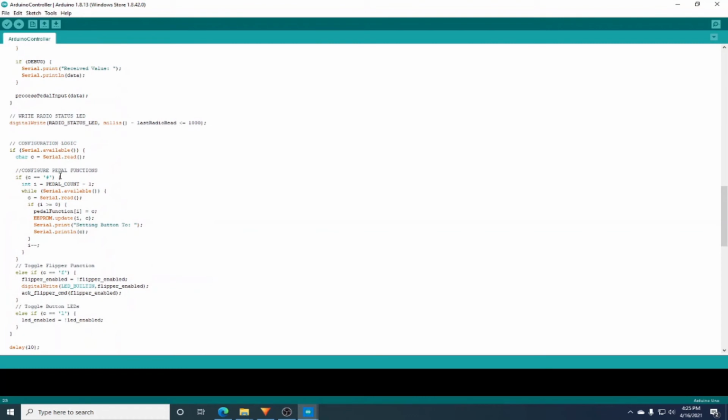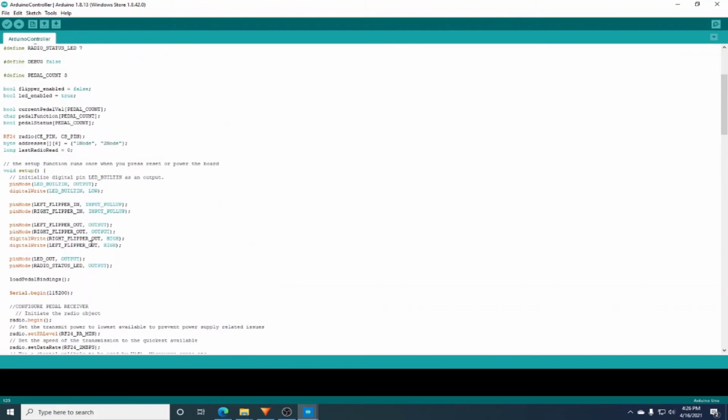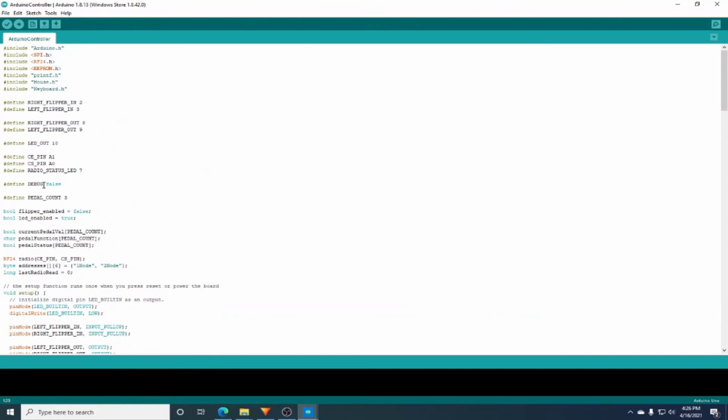And then for the configuration, the payload that gets sent to the Arduino starts with a pound, and if it sees a pound, it knows that whatever follows is going to be bindings for your pedals. So I see the pound key, and then up to my pedal count, I'll continue to read characters from the serial bus and map them to that pedal function. If you set this up the way I've shown here, all you would need to change is defining the right pins for certain things, specifically for the radio, chip enable, chip select, and if you want a status LED or not, and then the number of pedals that this is going to be expecting.